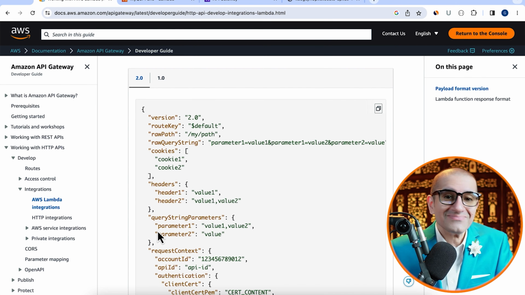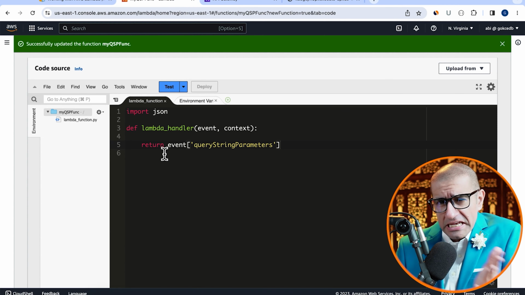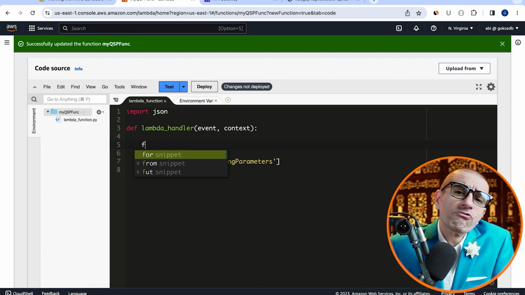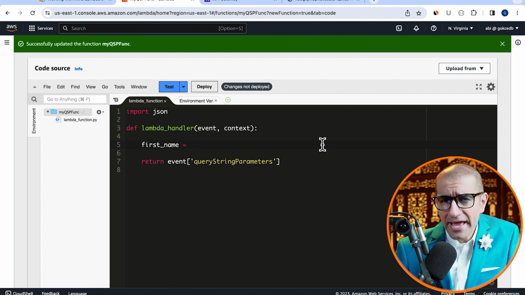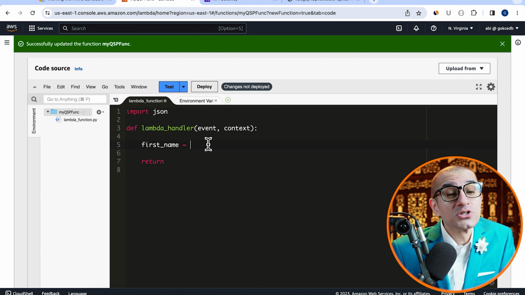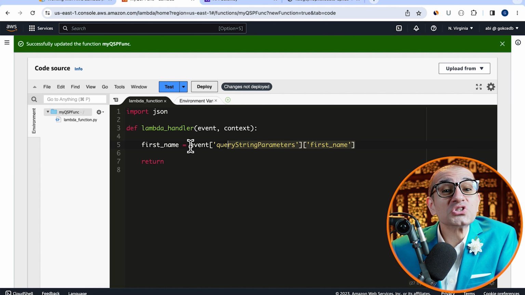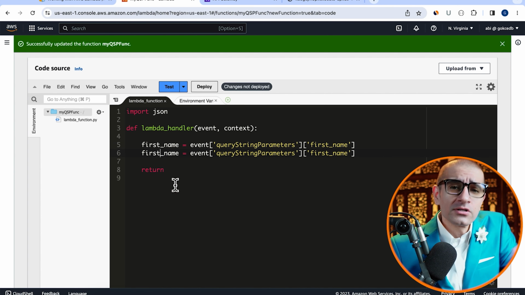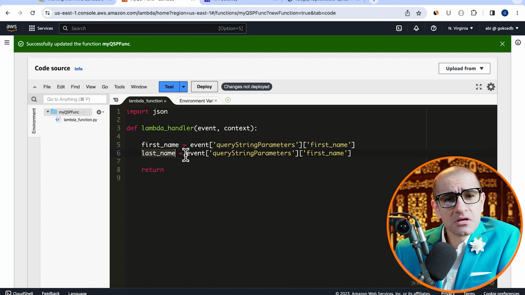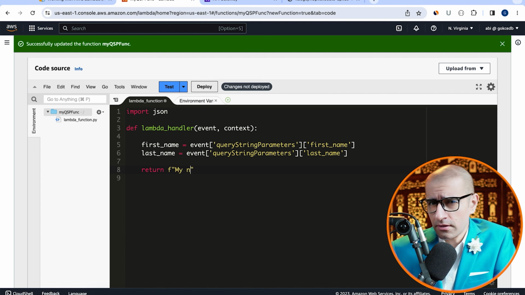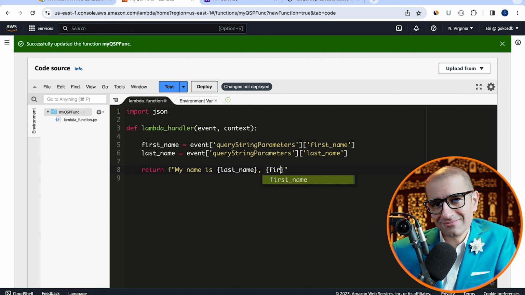browser's output. Next, let's head back to the Lambda window and create two variables, firstname and lastname, to capture the query string parameter values. This will allow us to create a more meaningful return statement, such as my name is Bond, James Bond.